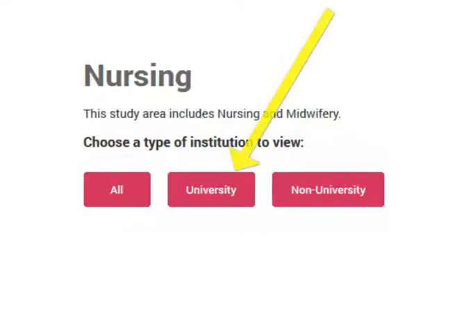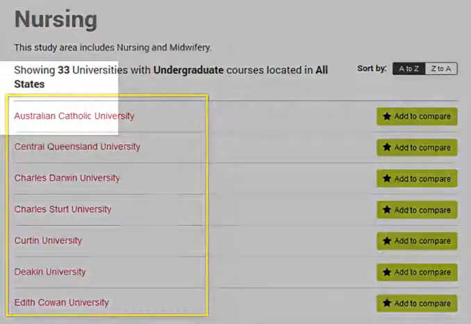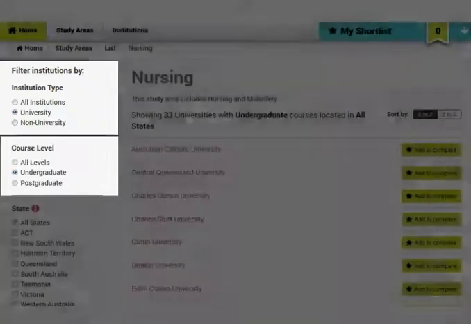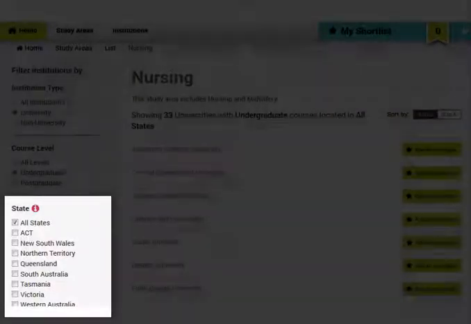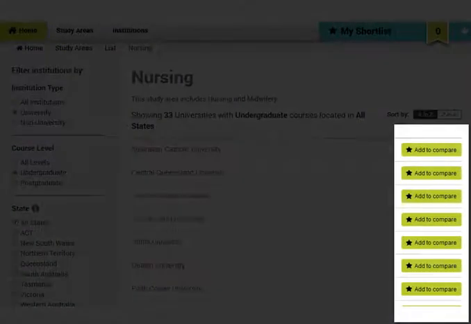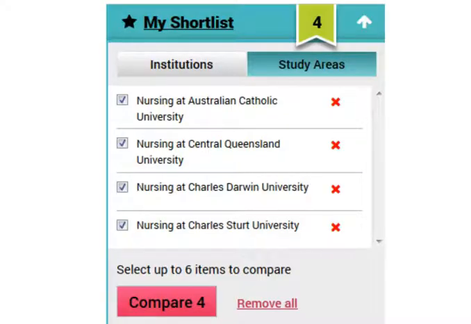Next, choose your level. Now, you will see a list of institutions. You can filter the list. You can filter by institution type, course level, or state. Now you need to select the institutions to compare. You can select up to 6. After you have added to your list, hit the Compare button.